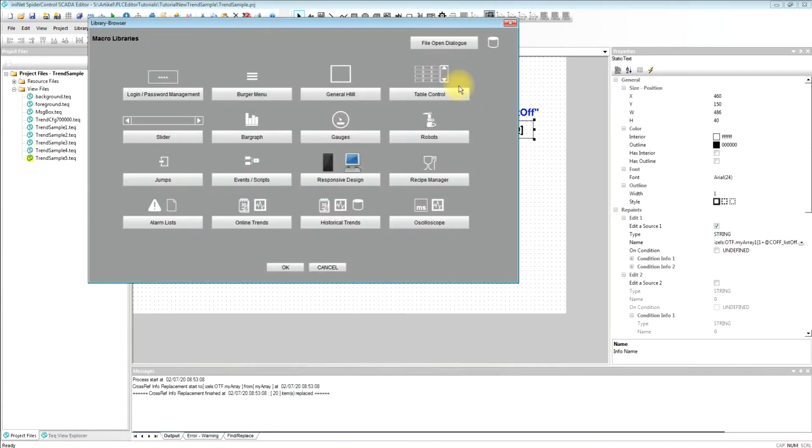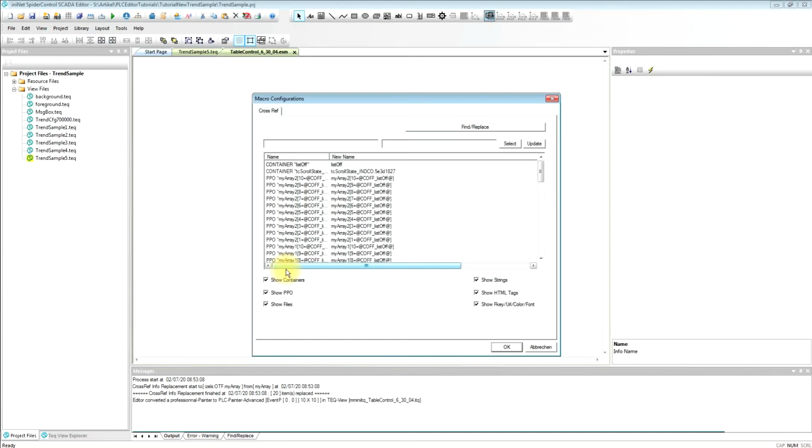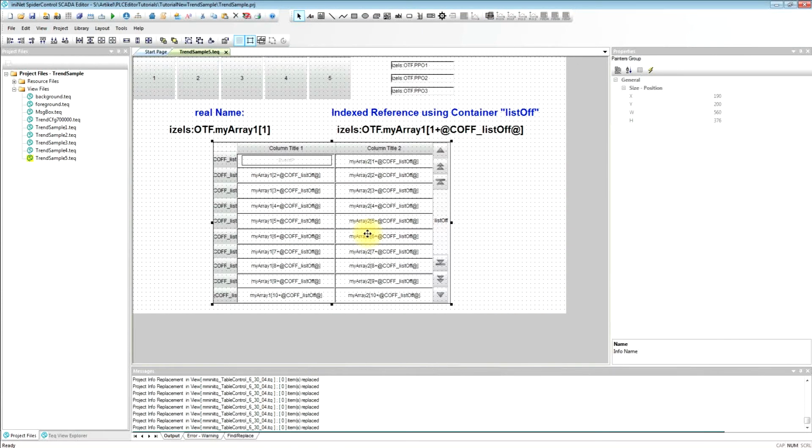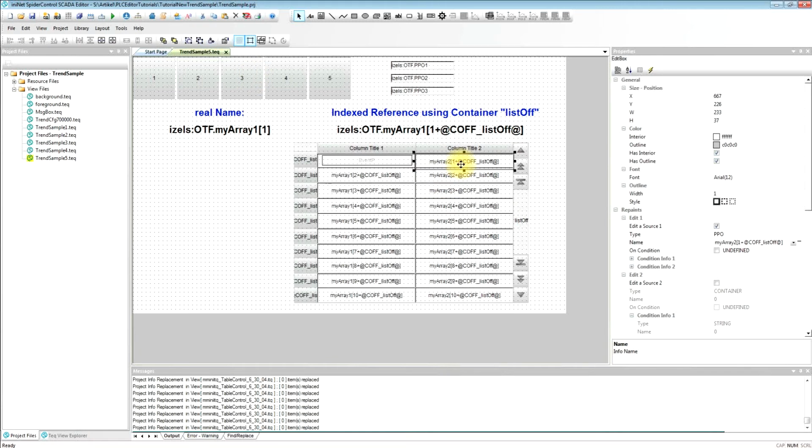This can be used with our table control, which I now import from the macro gallery dialog. I will add this control in our view. When we now have a look at the elements of this control, we see that every single edit field uses a different base offset to the same container offset. So the first line will have an offset of 1, 2, etc.